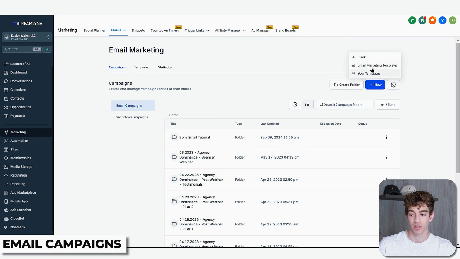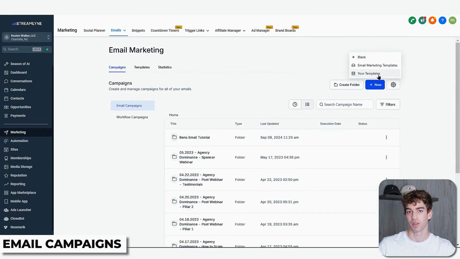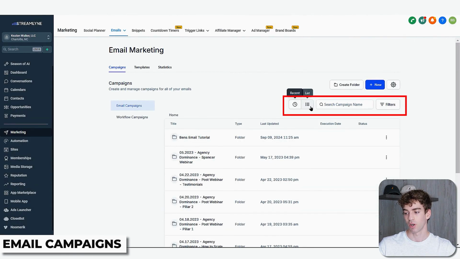When you click on it, you have 3 options. The first one being blank, which just is an empty email. The next one is email marketing templates, which again is just taking you to the library of pre-built emails. And then finally, your templates, which is just an archive of all the templates that you have created. And then below that, again, you have different options to change the view, as well as see the recent campaigns, and then search for campaigns and filter by campaigns too.